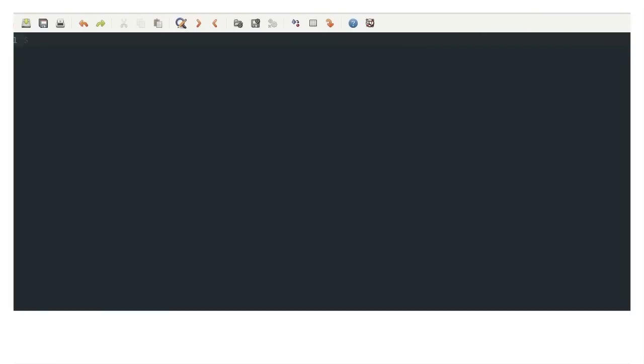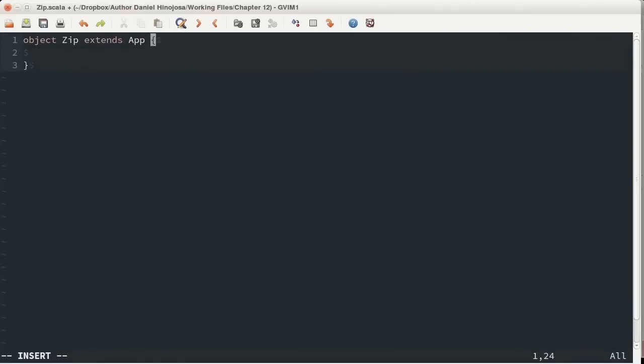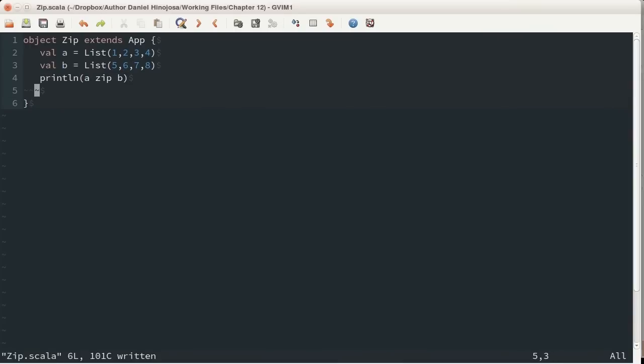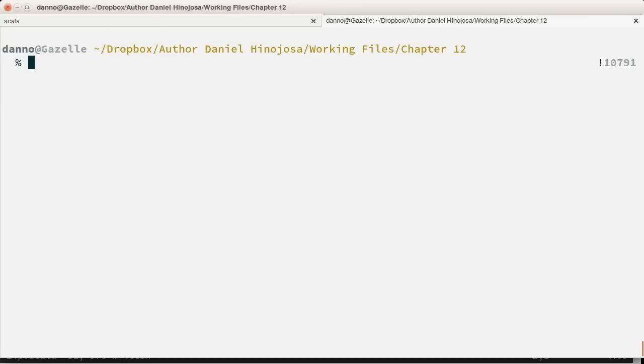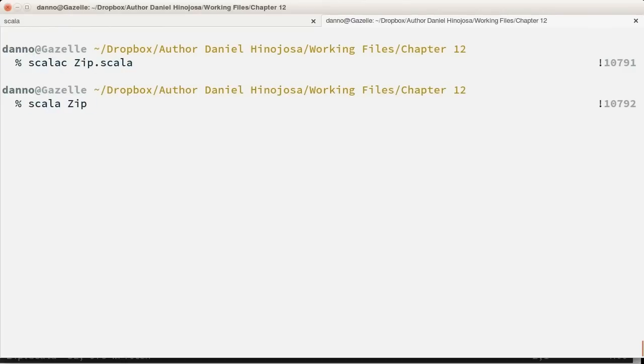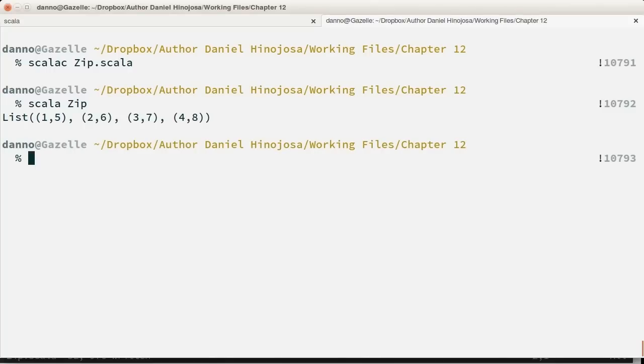Let's get started. Here's a file called zip.scala. It will be explicit this time around. Val a will equal list of 1, 2, 3, and 4, and val b will equal list of 5, 6, 7, and 8. Now, what I'd like to do is zip between them. Now, this is a perfect scenario. Both of these lists have the same size. Let's check it out. Let's compile it and run it. We have the list of 1, 2, 3, 4, another list of 5, 6, 7, 8, and we called zip. This intertwines them.